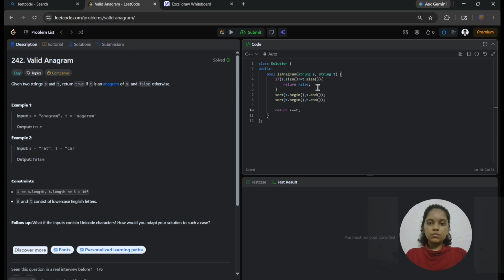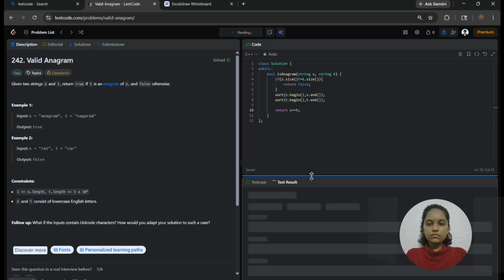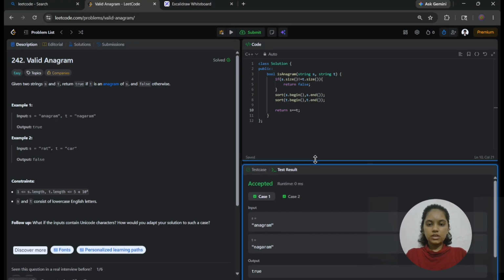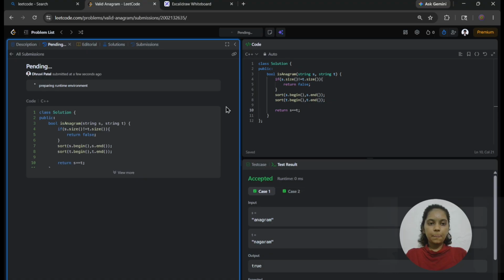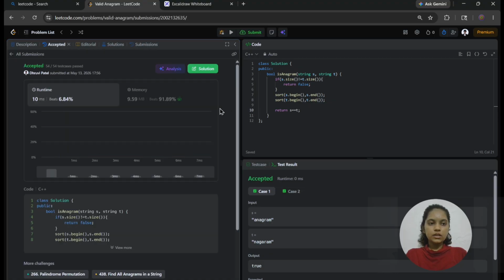So if these conditions are the same, it means our two strings are anagrams. Otherwise, if it gives false, it means they are not anagrams. So now let's check. As you can see, it passes both test cases. Now let's check the code by submitting. So it also passes all the test cases.